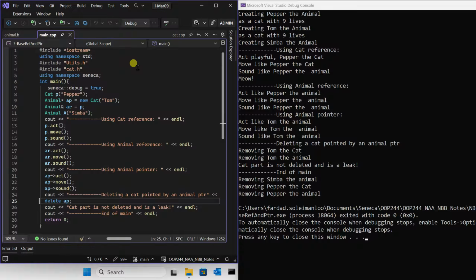If you just create the animal, it doesn't care if it's virtual because no inheritance is involved. There is no newer version. But if there is a newer version, that's going to be called. We good? You okay? We are good. All right.